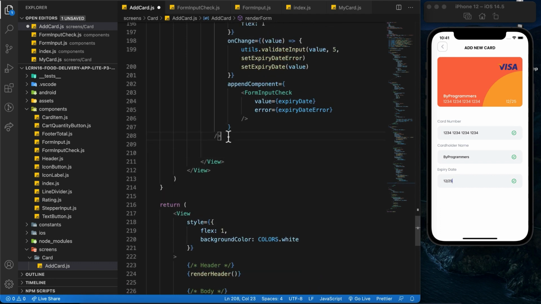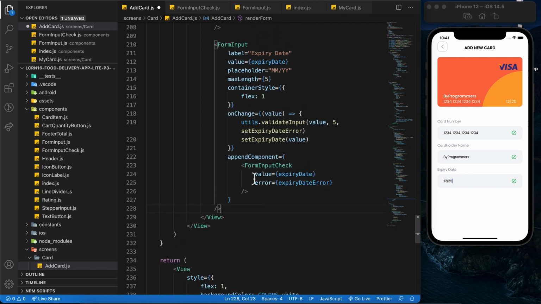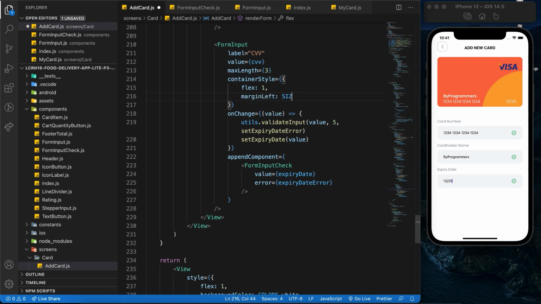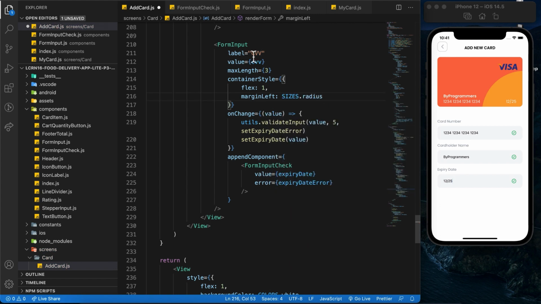Same thing, I'm going to copy and paste it from here as well, like that. I'm going to change the label to CVV. Value, it's going to be CVV as well. I'm going to get rid of the placeholder prop. Max length is going to be 3. For the container style, it's going to be flex1, and the margin left is going to be sizes.radius, like that. For the onChange prop, we are going to validate the value as well, just that the minimum value is going to be 3 instead of 5.